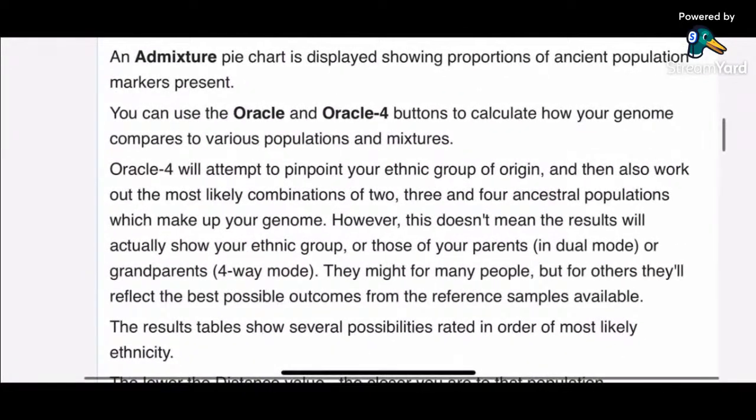It states that Oracle calculates how your genome compares to other populations and mixtures, and GEDmatch's own wiki states the following, quote, "This doesn't mean the results will actually show your ethnic group or those of your parents in dual mode or grandparents in four-way mode," end quote. In other words, while it's possible that you descend from a population listed in your Oracle results, the mere presence of that population in your Oracle results does not prove that you actually descend from that population. In short, Oracle results are not necessarily proof of ancestry.